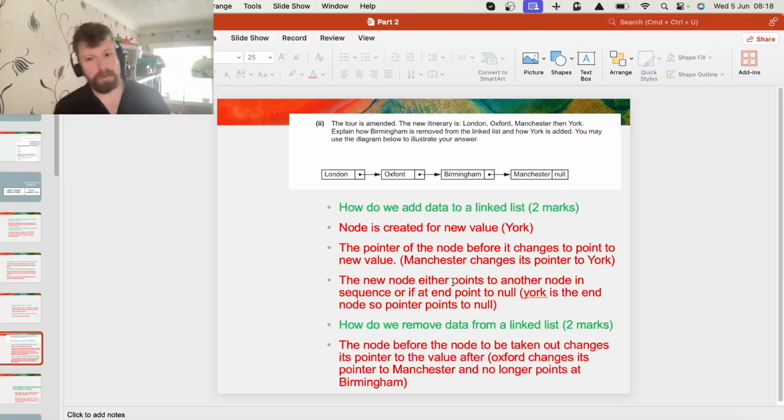The new node either points to another node in the sequence. So say if York was in the middle and we needed it to then point to, I don't know, Oxford, we'd change the pointer in York to fit that. But in this case, York is at the end of the linked list, so we need it to point to what's called null. Okay, so it's at the end, so it's just going to point to null. There are 3 marks there, even though it's a 2-mark question, but that's the whole process.